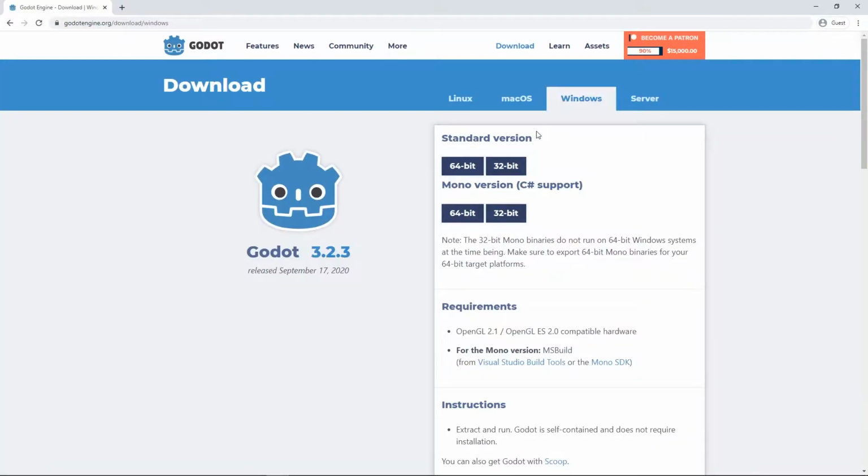Here, you need to select the appropriate version for your operating system and whether your machine is 64 or 32 bits. My machine is Windows, so I'll click Windows here. And I'm using a 64-bit machine, so I will select the 64-bit version under the standard version.